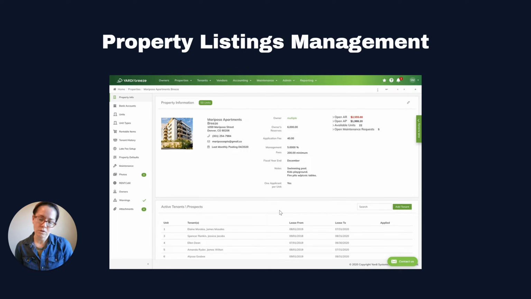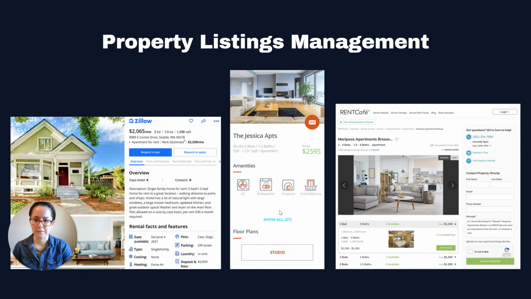And the particular screen that we're looking at right now is a detail window for a specific, selected property. We can see all the information about that, and then any associated tenants or prospects for that property. From here, we would expect the user to be able to edit this information as well.